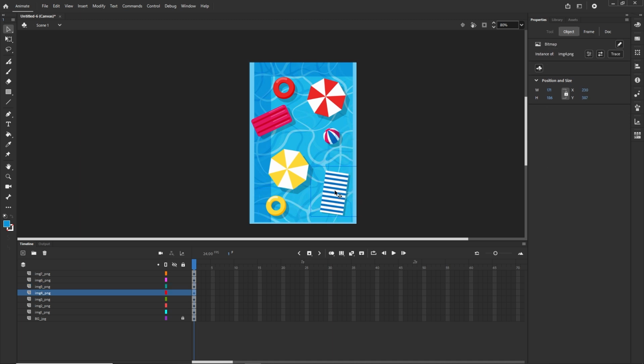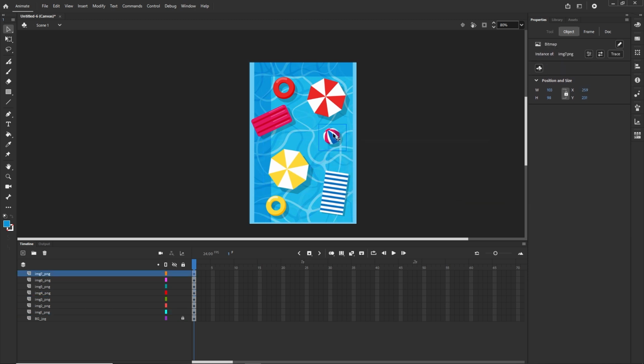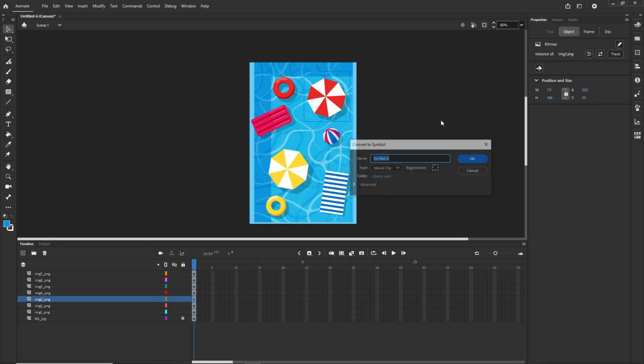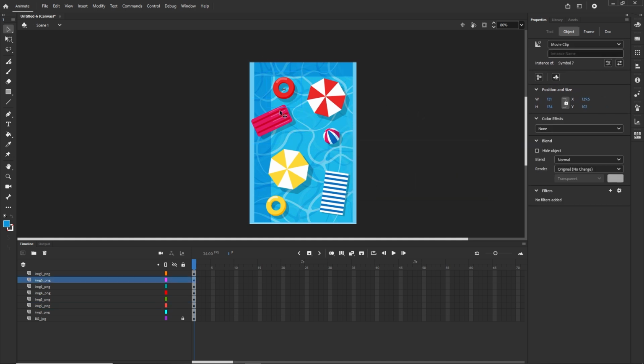And right now I am going to go with shortcuts, so this is going to be number 2 and so on. So yeah, I will have to convert all of them to symbols to be able to animate them. The background we are not going to animate, so the background we are not going to convert to a symbol.